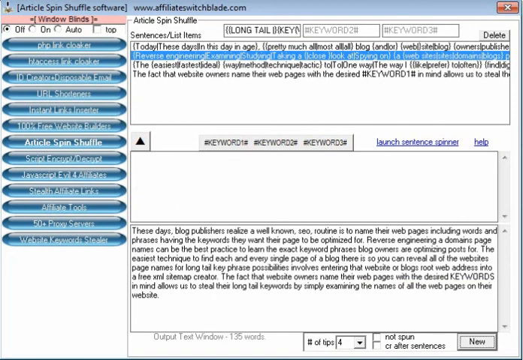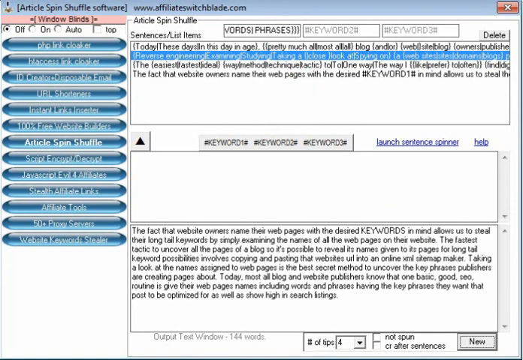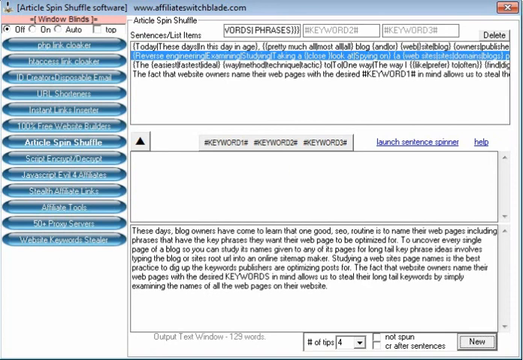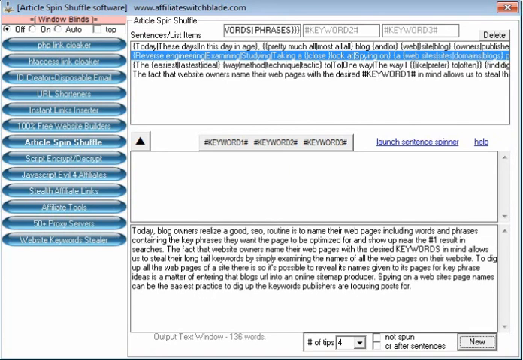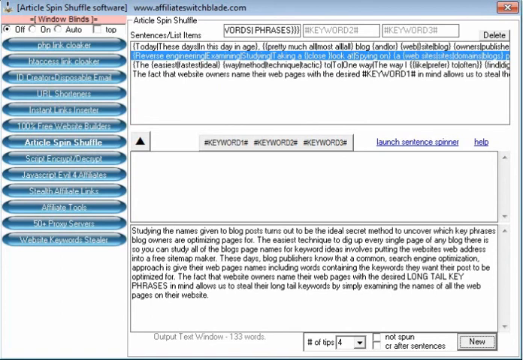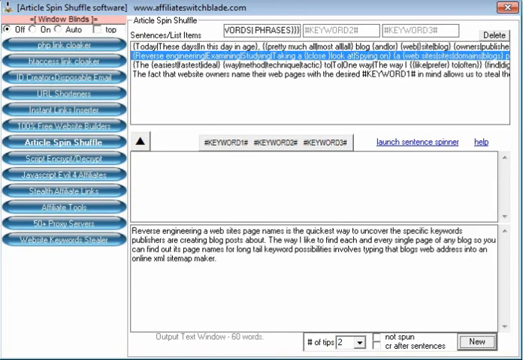See how it's replaced the keyword 1 placeholder with one of the spun versions of the word up here. I'll click it again. Key phrases, keywords, long tail key phrases. Remember, I capitalized it up here so you could see it more easily down here. So you get spinning on that level as well. So article spin shuffle provides article spinning on so many different dimensions. And don't forget, when you create your article, you actually don't want to select the total number of sentences that you have. You want to select a number that's about half that to add further randomization to the article.